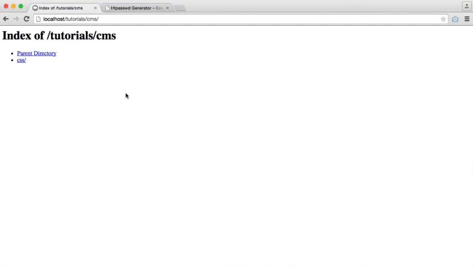Now we know what our basic CMS is going to look like. We want to set up our database, we want to connect to our database, and set up the general structure of our application. And this is really important to keep everything as tidy as possible.